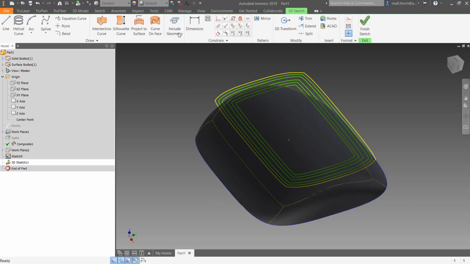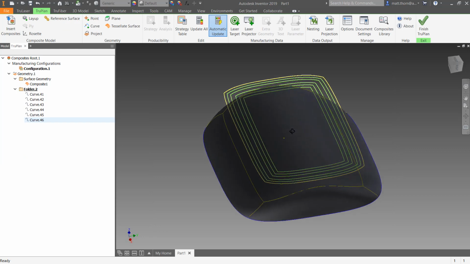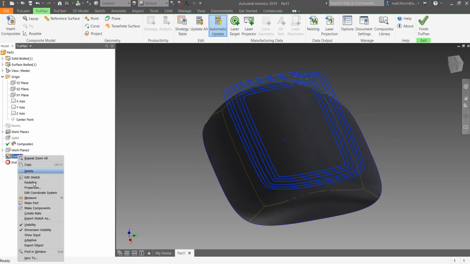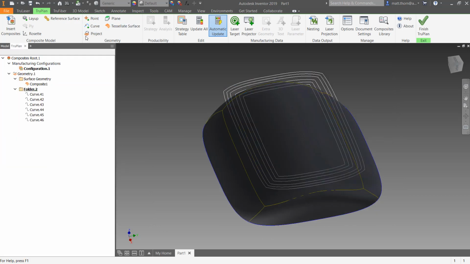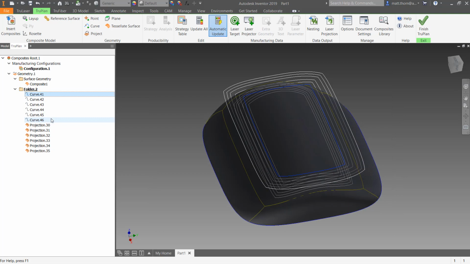Batch projection allows you to input multiple entities to be projected onto a surface at the same time. In this example, curves are created as composite geometry from a 2D sketch. These curve elements are then selected and projected at the same time onto the workpiece surface for use as ply boundaries.